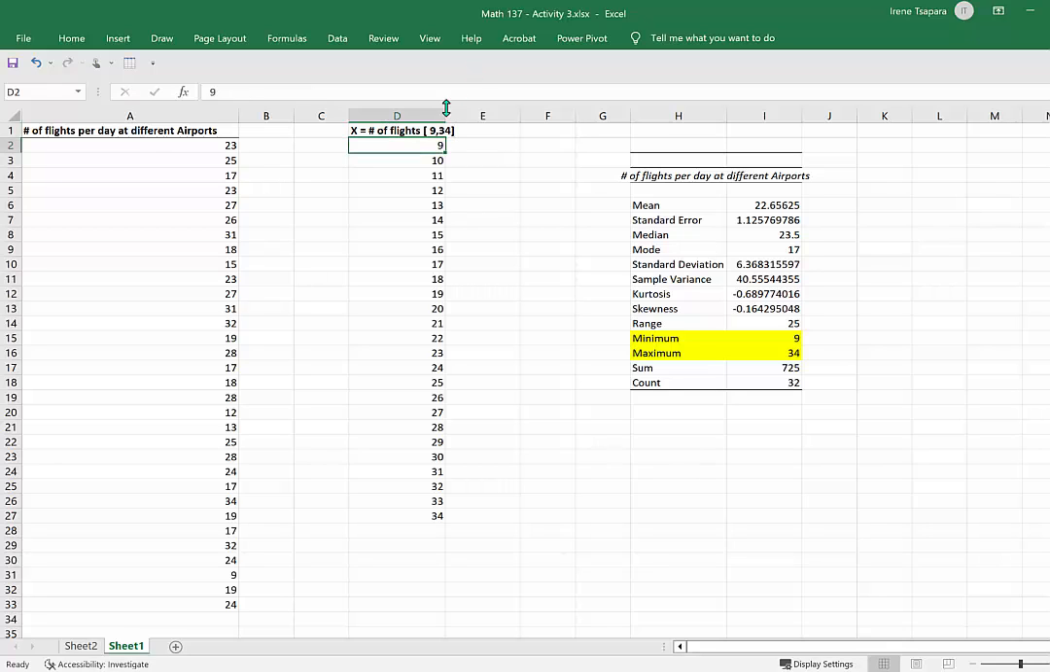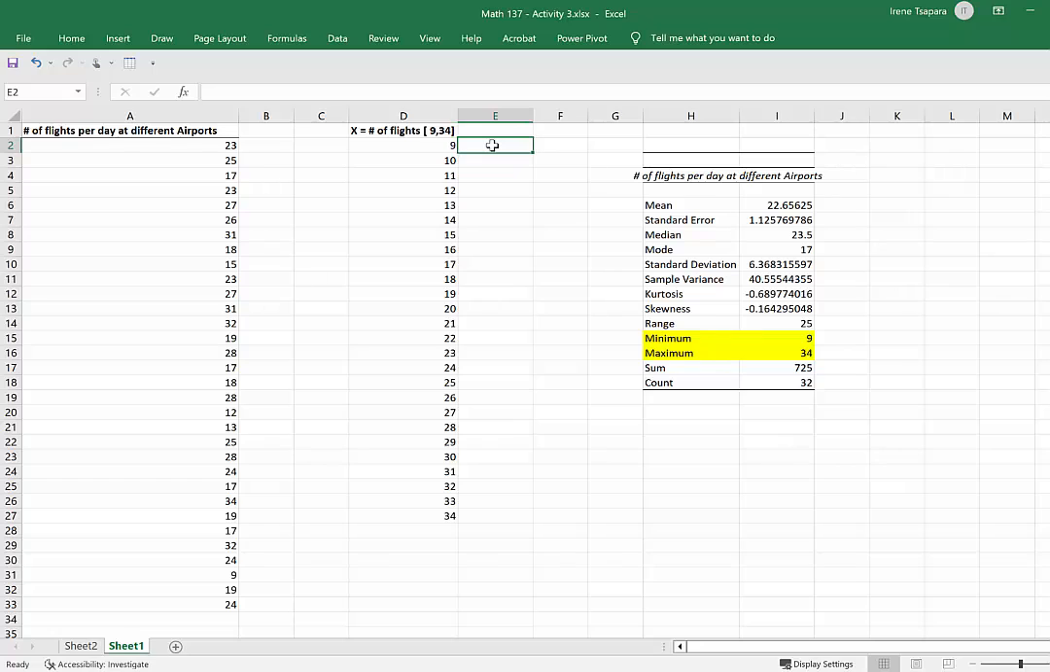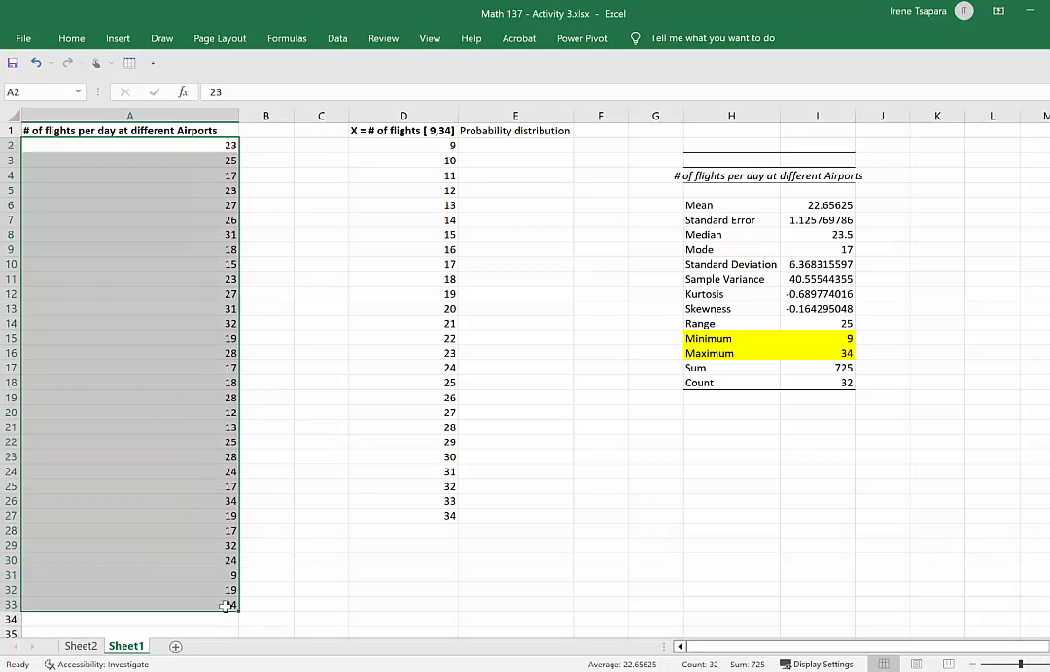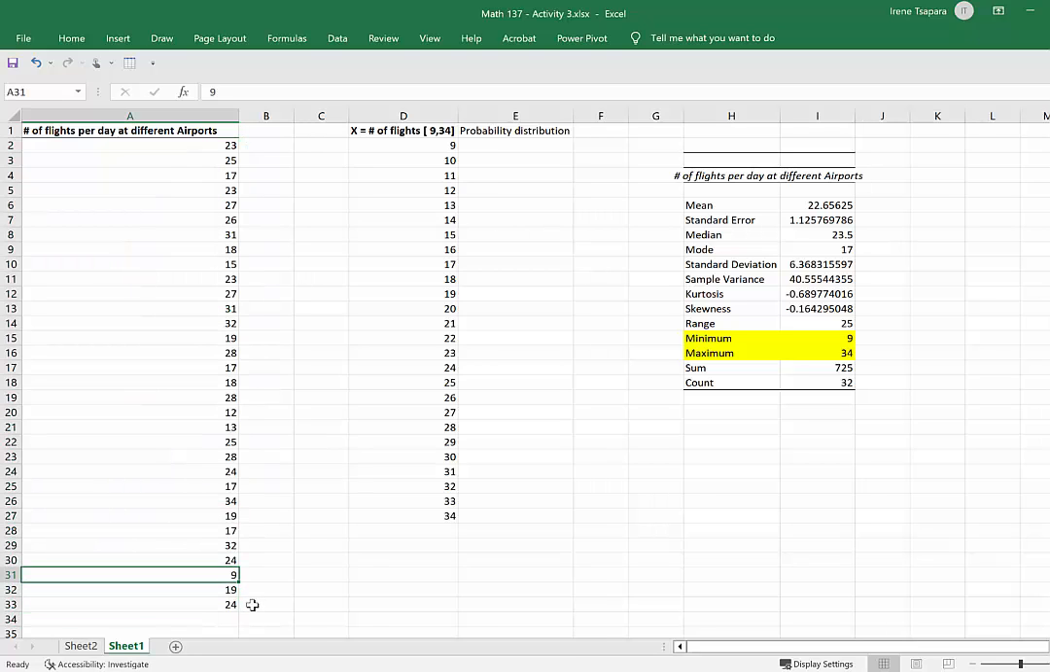From 9 to 34. Now, what I want to find is the probability distribution for this. A probability distribution, as we all know, is nothing else than a function that, for each one of these values of the variable, represents the probability that this number is selected from the total number of flights that I have here. So if you look at number 9 right here, it appears once, and it doesn't appear anymore in this set.